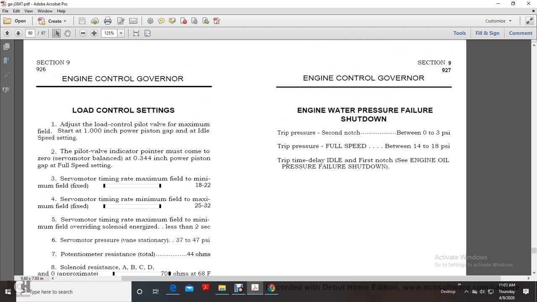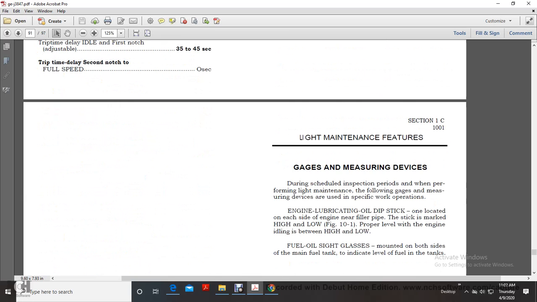Engine water pressure shut down. Trip pressure second notch 0 to 3 psi. Trip pressure full speed 14 to 18 psi. Trip delay idle first notch. See engine oil pressure failure shut down.